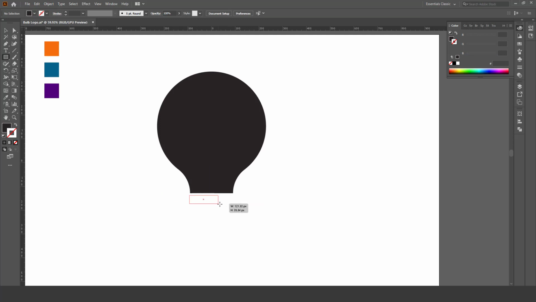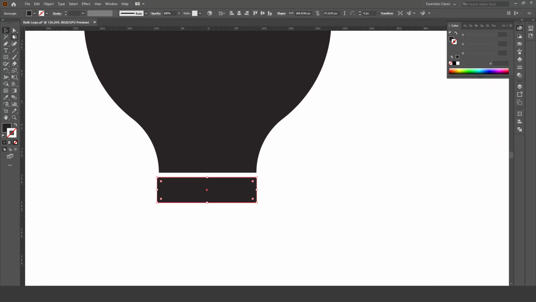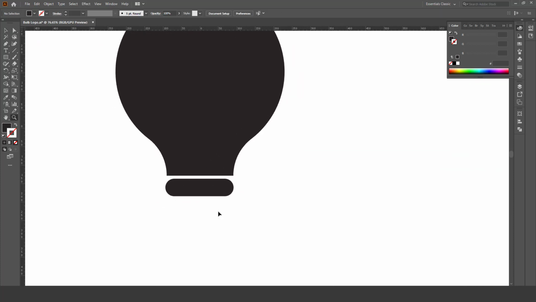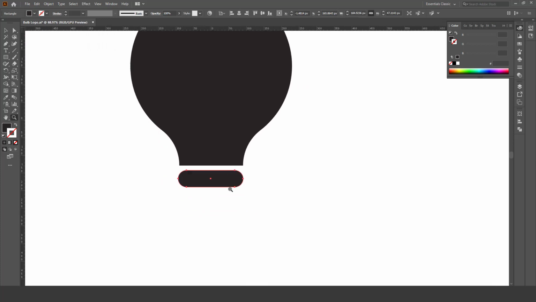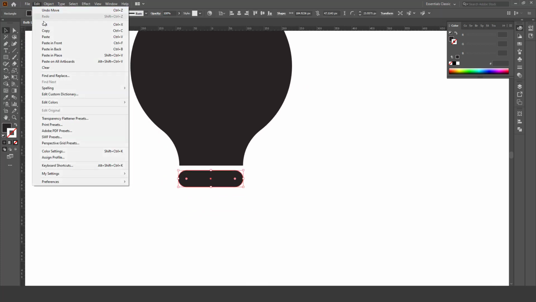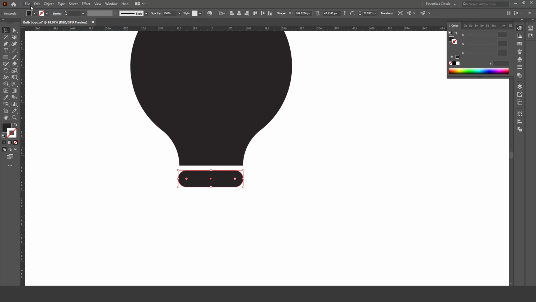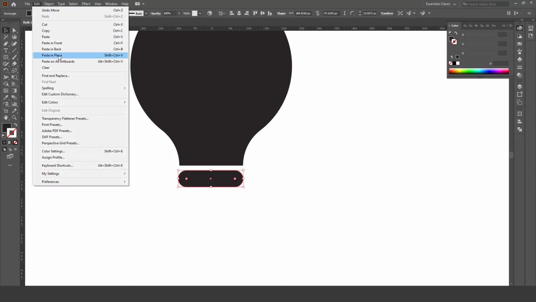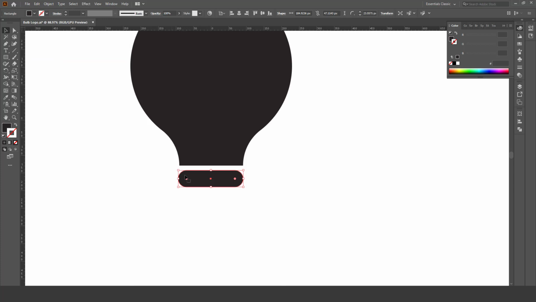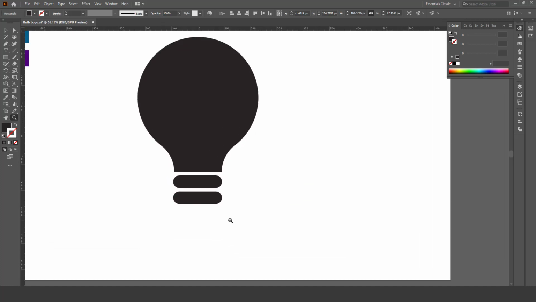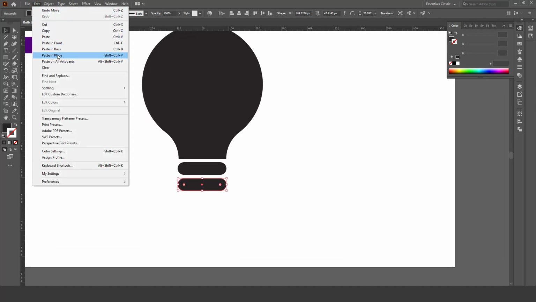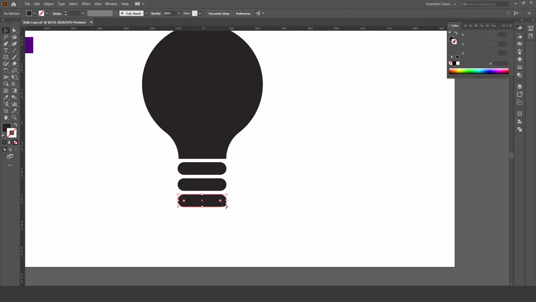Now select the rectangle tool and make the edges round. Now select edit, copy, edit, paste in place. Move it downward, go to edit, paste in place, downward, decrease the width.